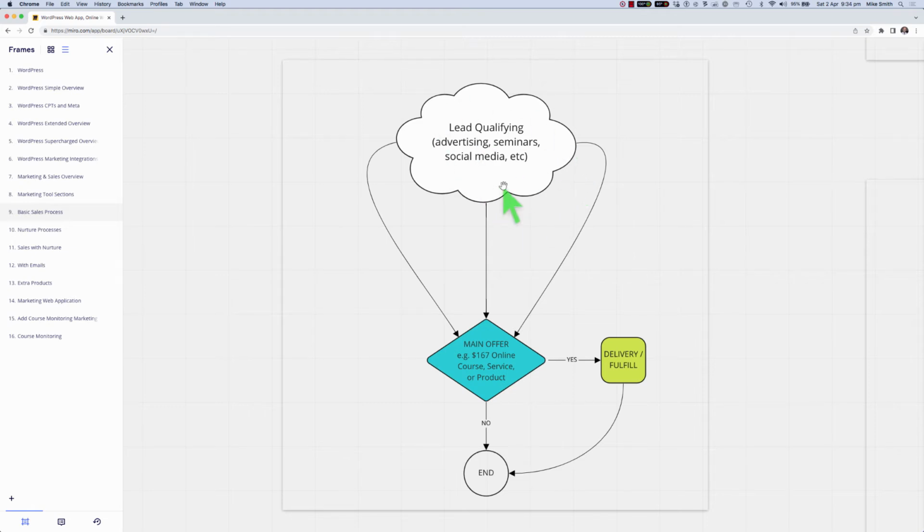So we still have the lead qualifying, so that bookshop may have advertising, they may have a social media presence. And all of that is designed to send traffic to the main offer, which in this case would be people walking into the bookshop, in the sense of a physical bricks and mortar type bookshop. And this box here represents the main offer. Okay, so you've got a book that you want to purchase. If you don't purchase it, well, then you walk out of the store, nothing else happens.